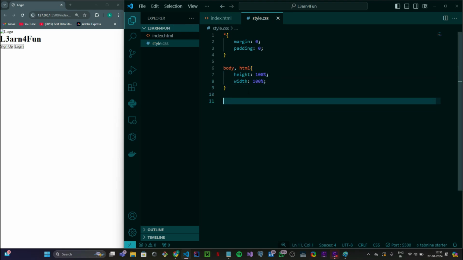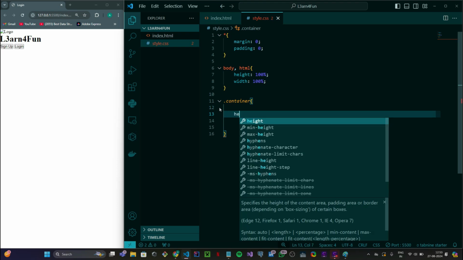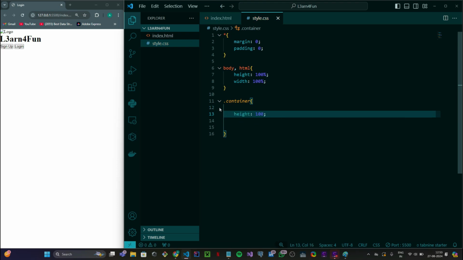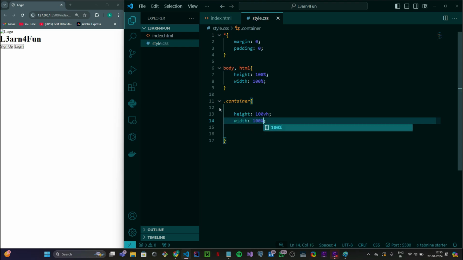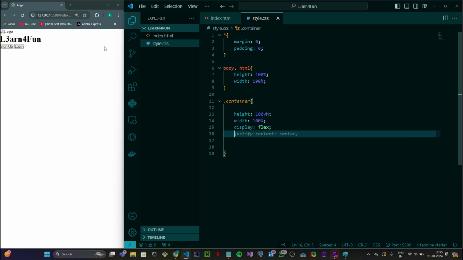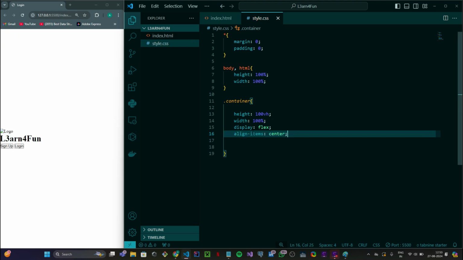Now let's design the container. I'll be giving 100 vertical height and width 100%. Let's give display flex because I want this in the center, right? So align items center and it should come here. Yeah, perfect. Now it will be centered.